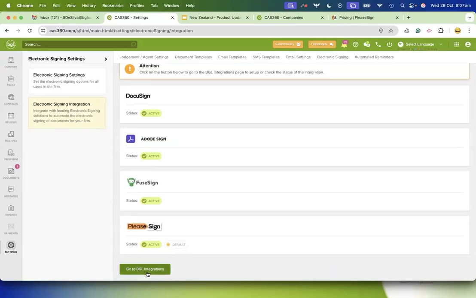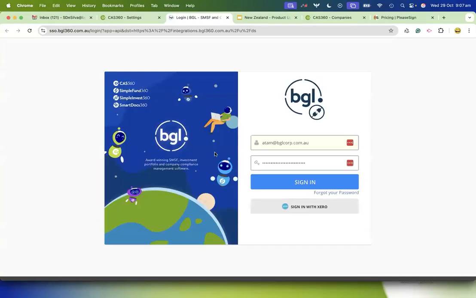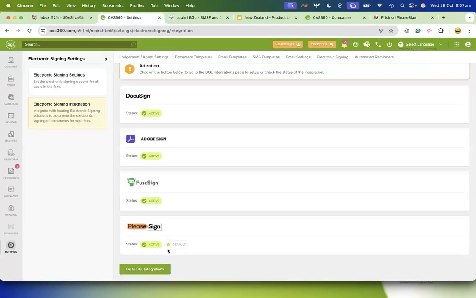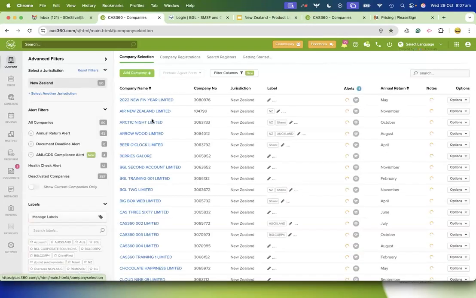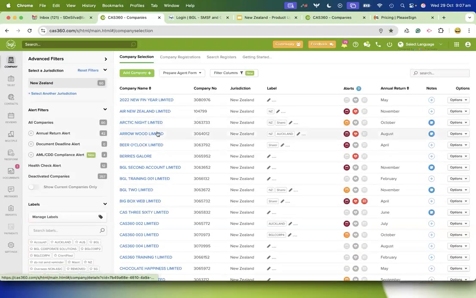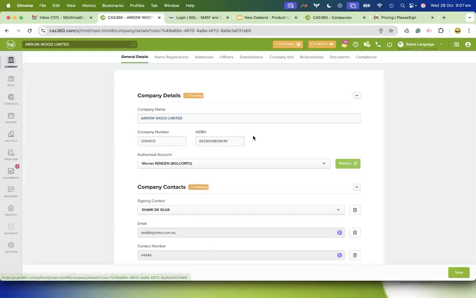Please Sign here, you'll click on Go to BGL Integrations, and that'll open up the settings screen where you'll be able to add in your username and passwords. So once you've added your Please Sign integration, that's active. I'll jump into my CAS 360 and let's have a look at signing a document using Please Sign.